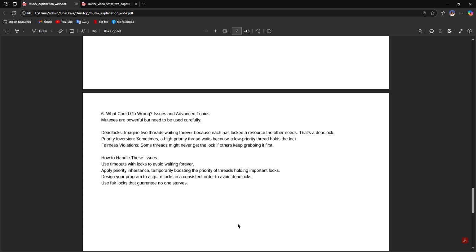How to handle these issues? Use timeouts with locks to avoid waiting forever. Apply priority inheritance, temporarily boosting the priority of the thread holding an important lock. Design your program to acquire locks in a consistent order to avoid deadlock. Use fair locks that guarantee no one starves.